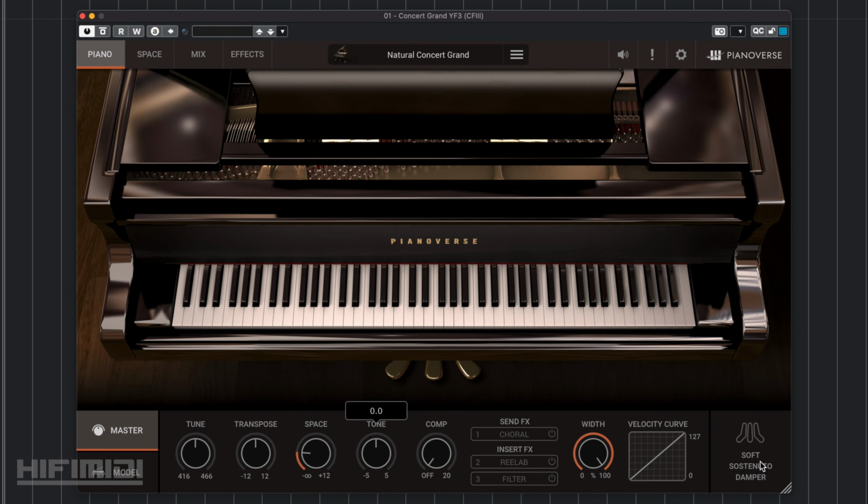And on the right bottom corner, it shows you whether you have soft pedal, sostenuto, or damper engaged. So I'm using the sustain pedal or the damper pedal for my Control S88. And that just has an on and off switch. Whereas my Yamaha has more of a continuous control, so you can get that half pedaling. I'm going to demonstrate that right now.